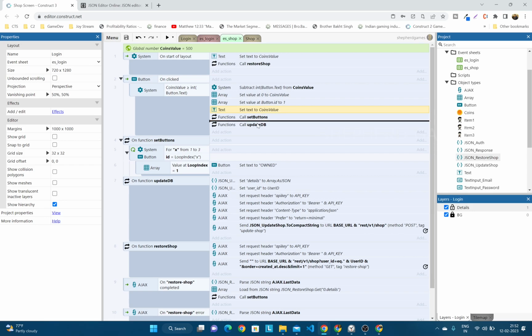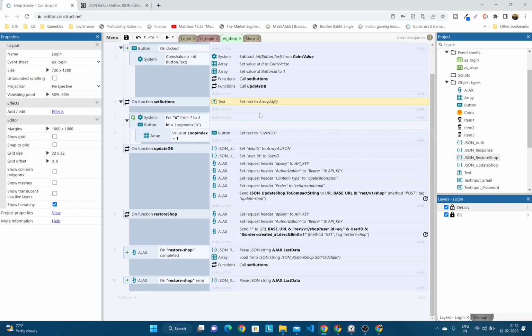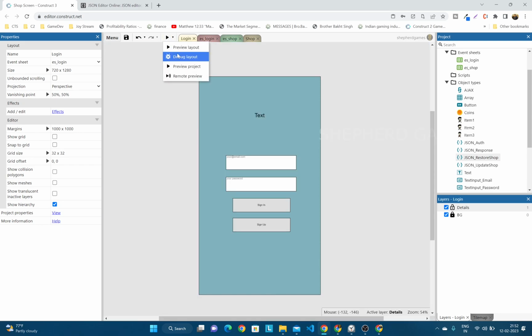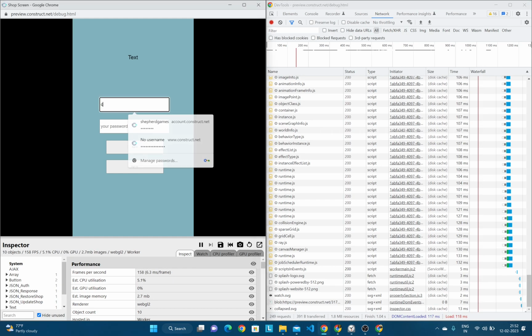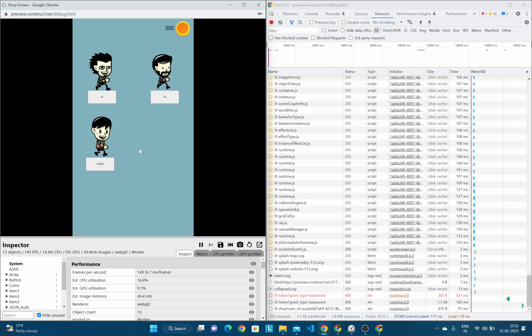Okay, let's put this text here, set buttons instead of array dot at 0. So whenever I call this function, the coins number will be replaced by the array value. Let me run it through, you will understand better. So let me copy this, login, sign in now. Okay, wrong password. It says owned, you see that, and coins also 300.